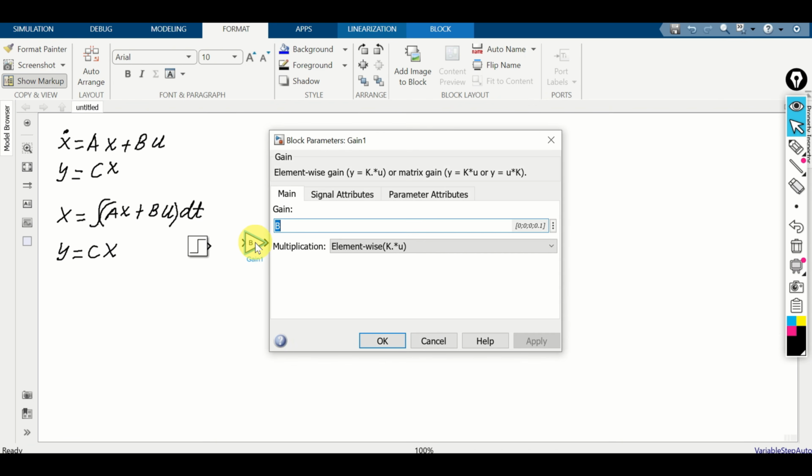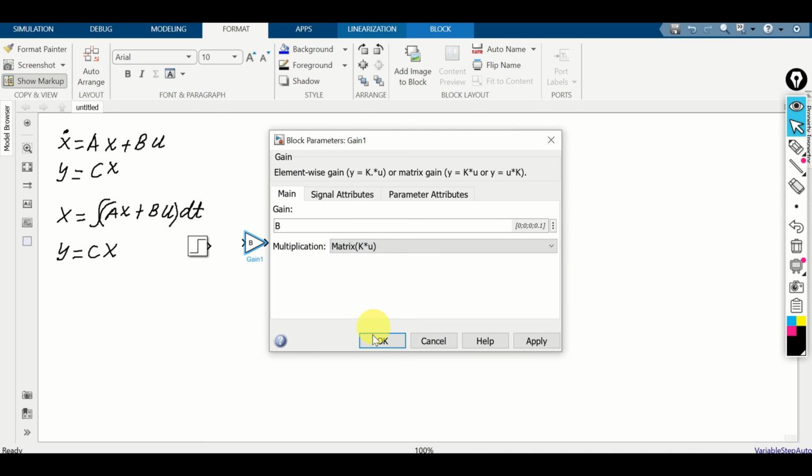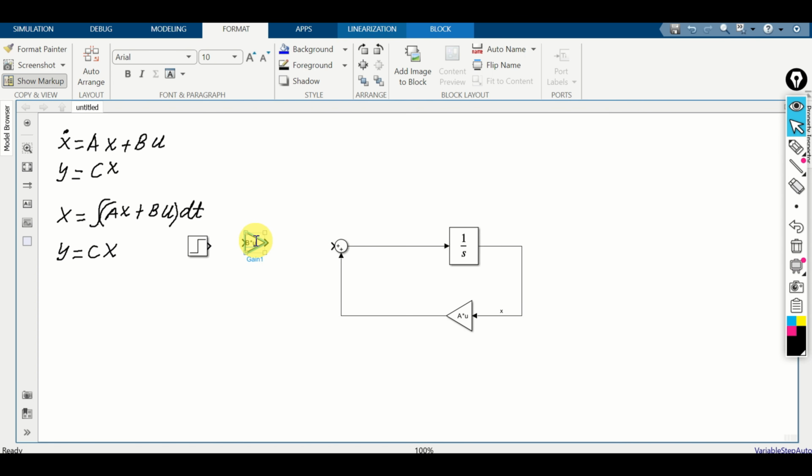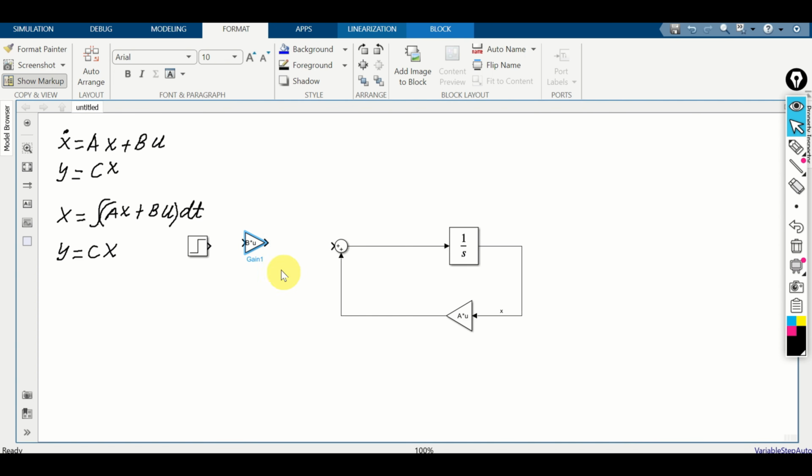However, I made an error. Be very careful what happened. I forgot to specify here that it's a matrix multiplication. All the scalar and matrices in this case are the same, so you can also use element-wise. However, stick to this. This is very important. So again, double click to verify. B and multiplication is matrix. Click here, connect this port over here, and connect this part over here.